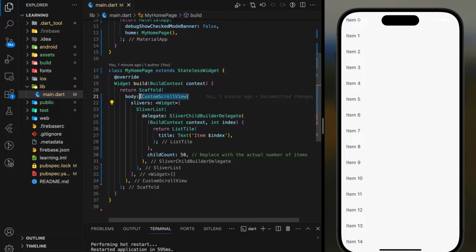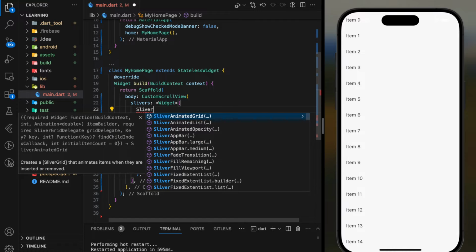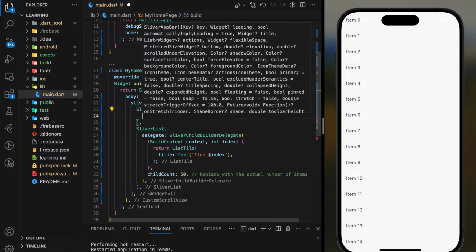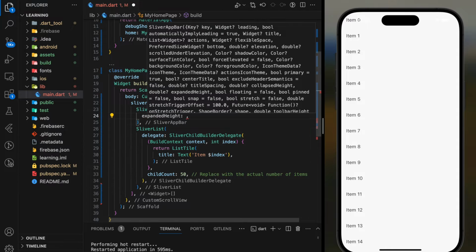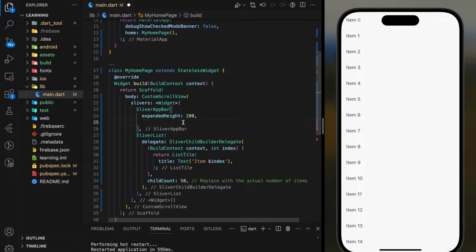So to use SliverAppBar, the parent widget has to be CustomScrollView. You will run into error if you try to wrap SliverAppBar in other widgets like Column. So we can create SliverAppBar using the SliverAppBar widget class. Firstly, we have to set the value for the widget's parameters.